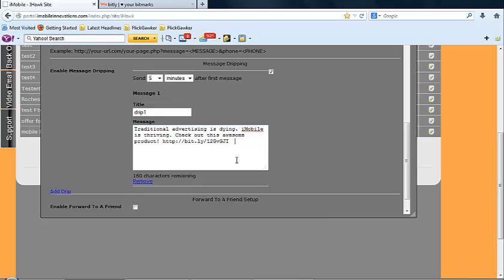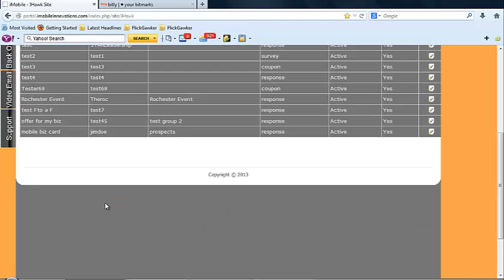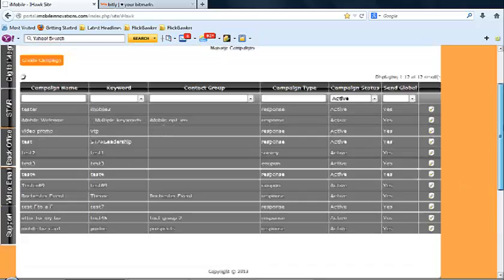Now, one thing I'd like to share with you before I save this is, whenever you cut and paste a message, it will always say 160 characters, even though there's a lot more there, until you hit the return button. Now it recognizes the message you put in, and I have 49 characters where I can put in additional info if I'd like. I now create this campaign, and this campaign now, ladies and gentlemen, is live.